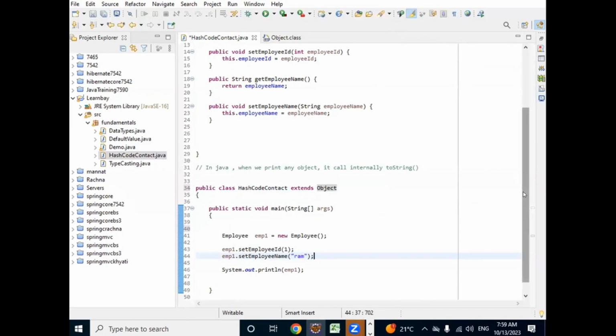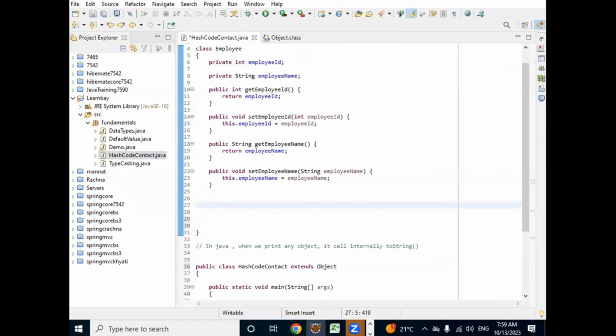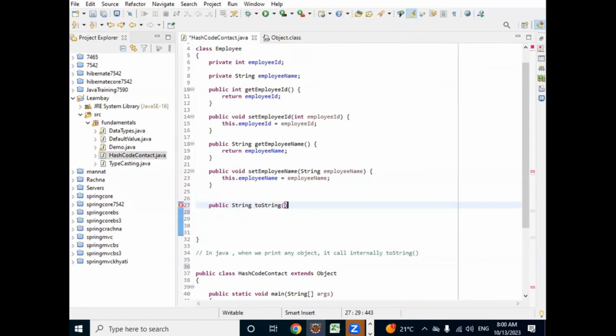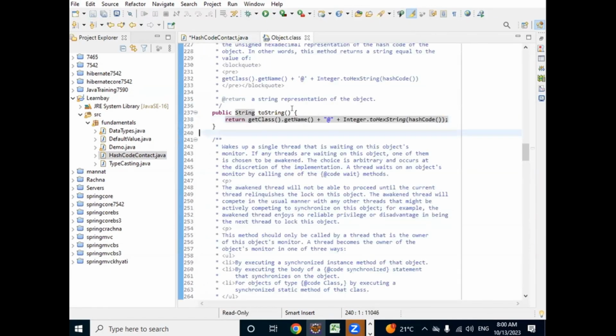So suppose I'm going to print the object of Employee. In this class, I need to override a method. Which method? The toString method, because I need to change the functionality, right? Yes, guys, I need to change the functionality. So if you check here, this is the toString method. The same method we need to define here, okay?